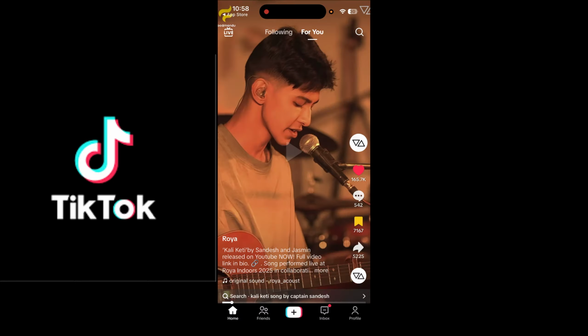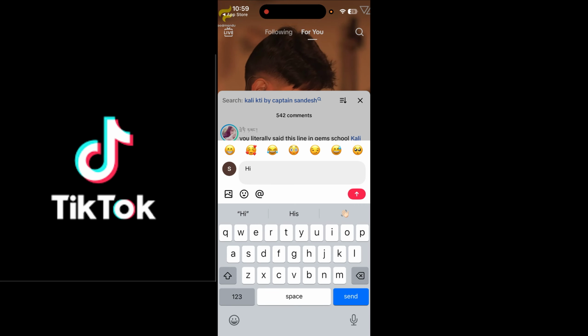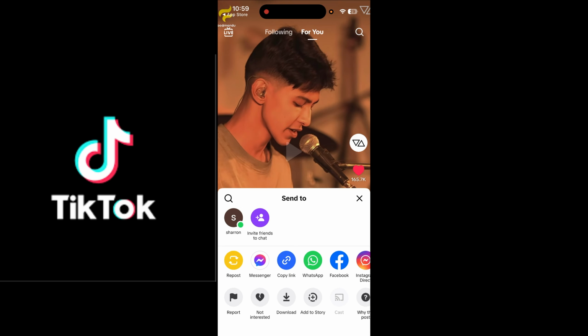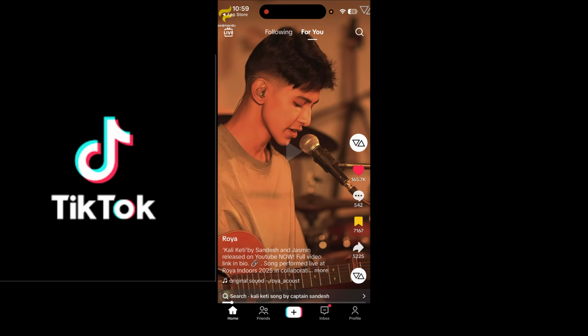And if you want to comment, you can simply select this option in the middle and type down and select this icon here. If you want to share this with any of your friends, you can tap on the share icon here on the bottom, and you can invite friends to chat, or you can simply send to any of the friends. And after you're done tapping on the friend's profile, select send on the bottom, and this is it.